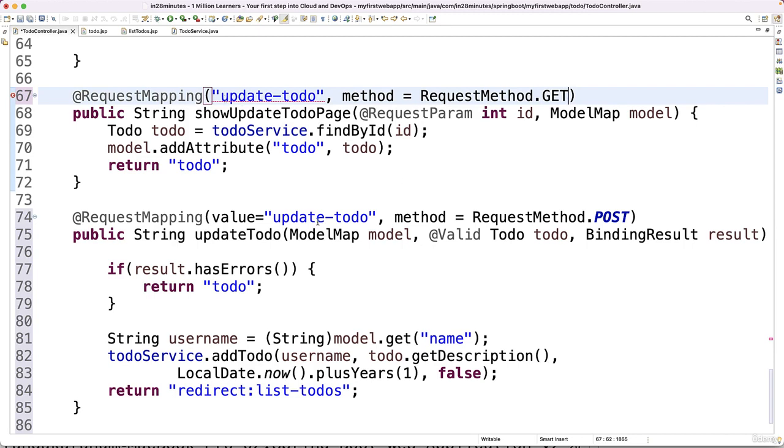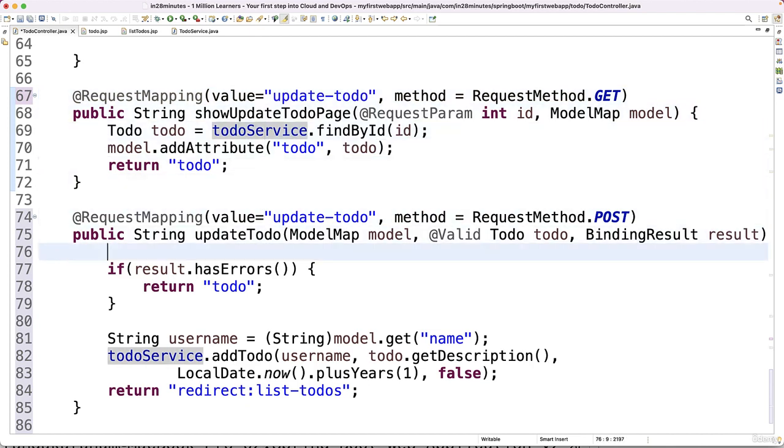When you want to submit the update to do page, you'd want to update the to do, and this is the method we'd want to make use of. So this is for post, this is for get. Now that we added in another attribute, we need to make it very specific in here, saying this is value. Value is equal to update to do. Cool.